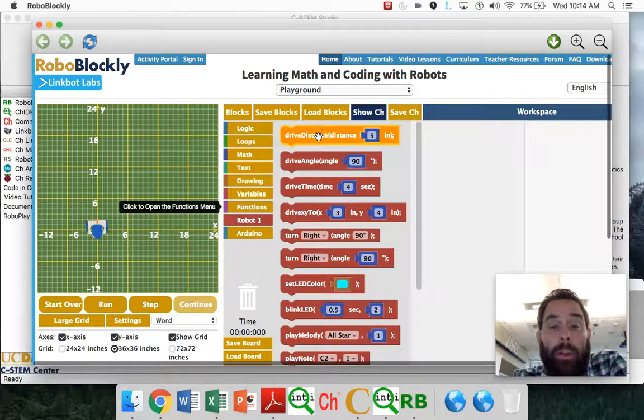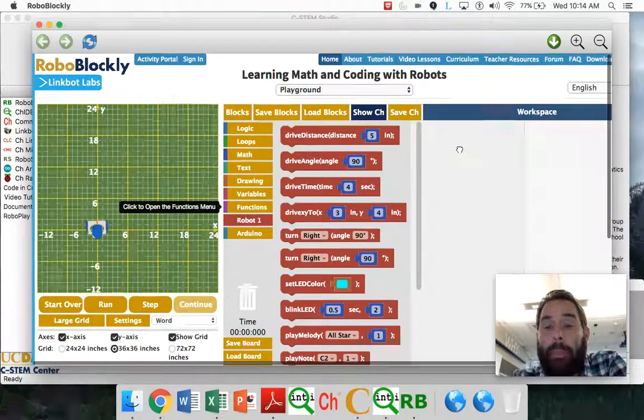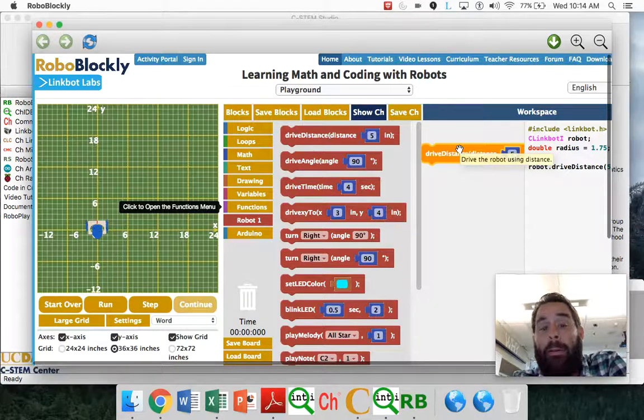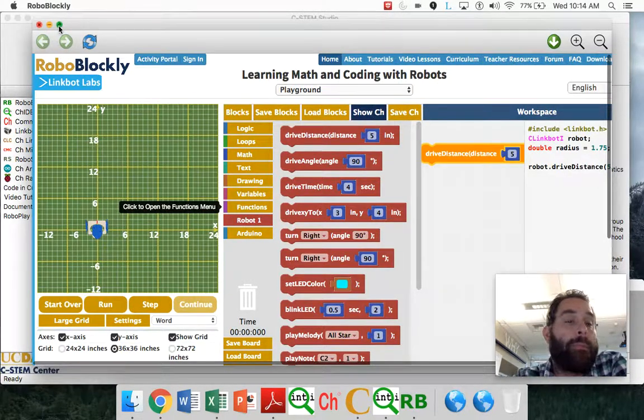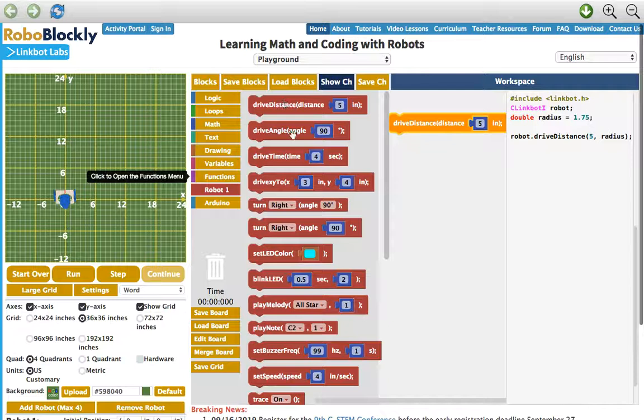So I'm going to go ahead and use my drive distance block. I'm going to drag it over there. Notice I could turn on and off the CH code. I like to keep it on. So to run it, you just hit run. And then it went 5 inches to be specific.